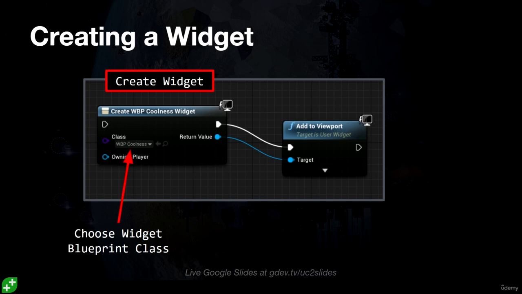Now, after using a Create Widget node, we use an Add to Viewport node to actually add this widget to the viewport, and then we can see it on the screen in the game. Notice that the execution wires are connected, and also that the Create Widget node returns this blue output, and this should be connected to the target input in Add to Viewport, since Add to Viewport needs to know which widget to add to the viewport, and the Create Widget node returns the value of that widget.